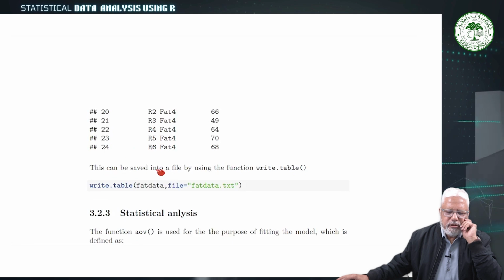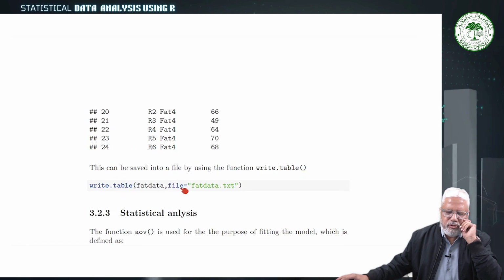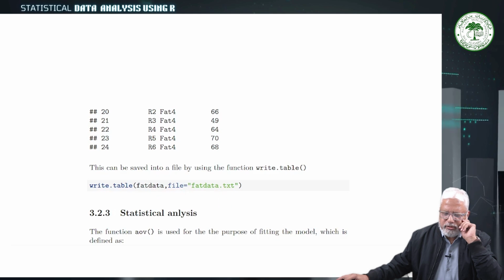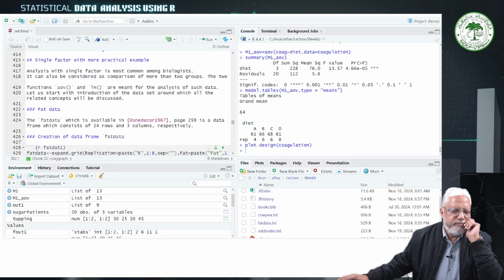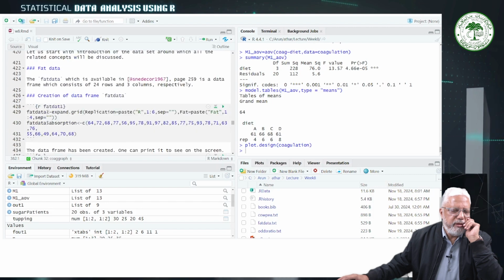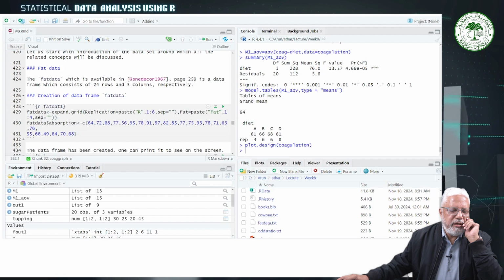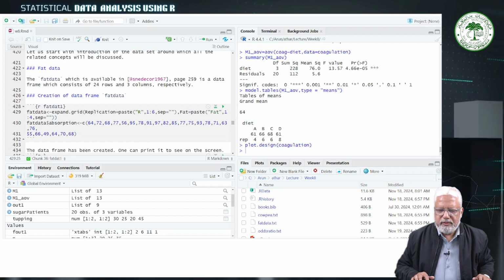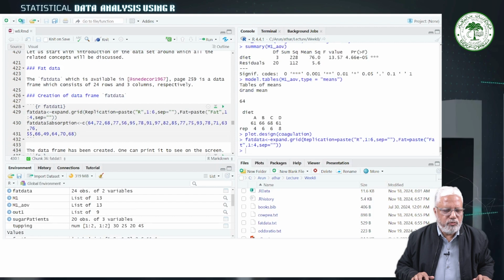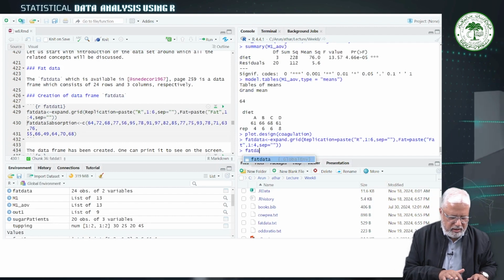And then we can save this data using the function write.table, file is equal to fat data. So, when we go into its source file, see, fat data, we have created fat data. So, when we print this, it is fat data.